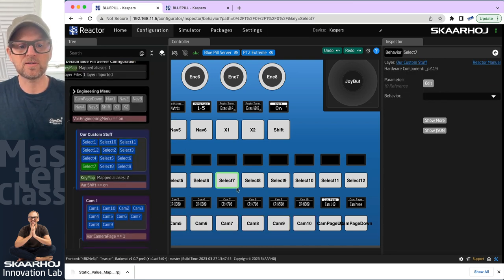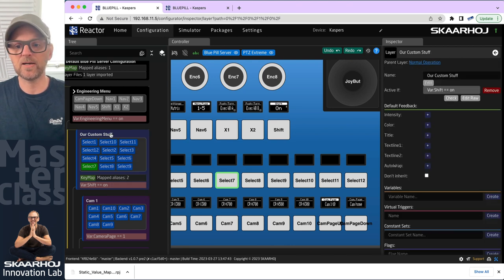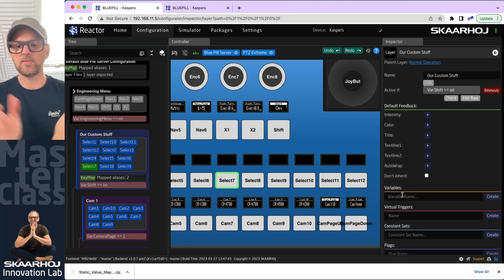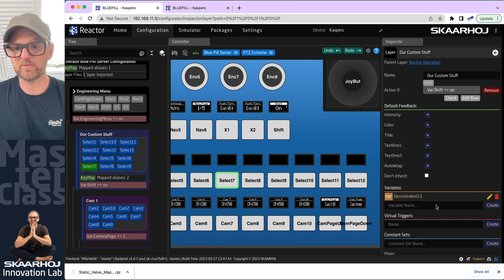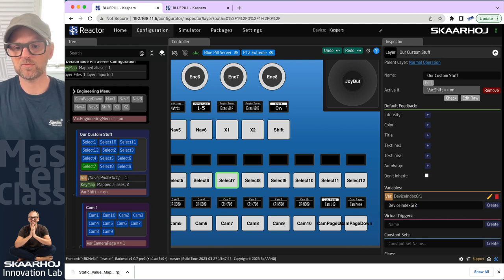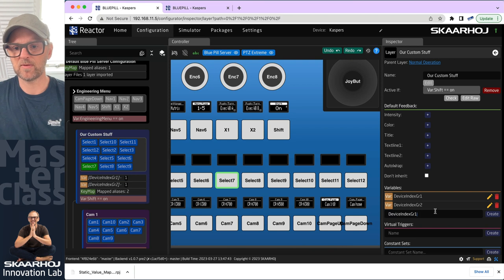All right, so let's go back to button number 7 here. On this layer, we'll create a variable, and we'll just call it device index group 1. Then I just copy paste this so I can quickly create a few of these. Then I want group 2 and I also want group 3.